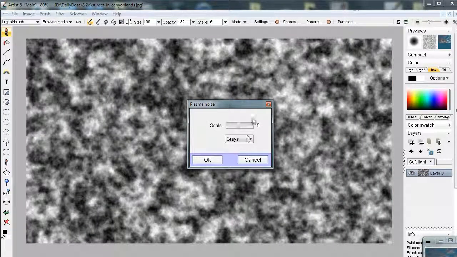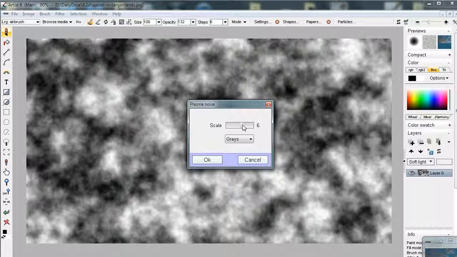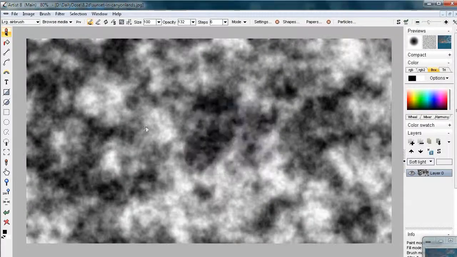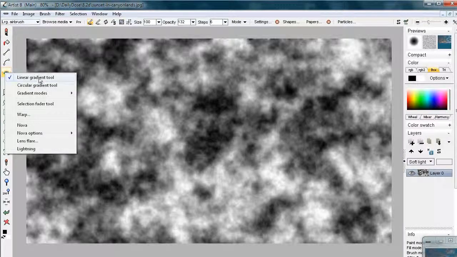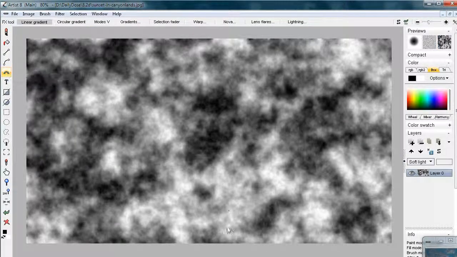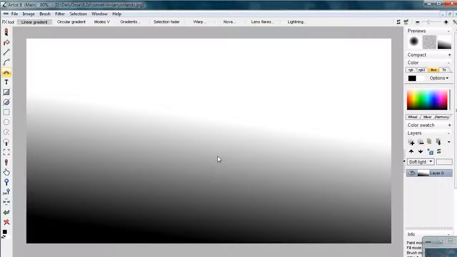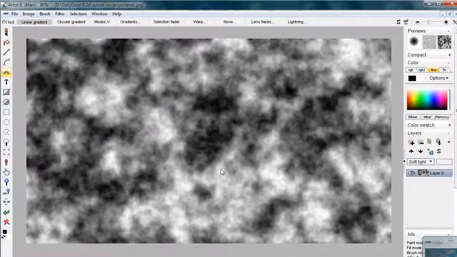So not very different, just the same thing as we did for the clouds. We'll render something like plasma noise. This time we'll make it a little bit bigger again, and we'll also go and darken it in the front here to make it a little bit more of a valley. So there's a couple of ways we could do that. We could go with the linear gradient tool, which goes from black to white, or from white to black.